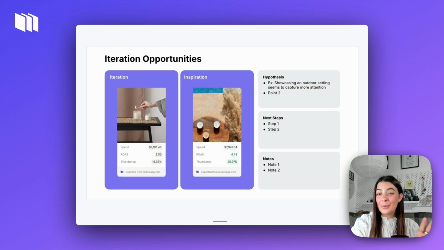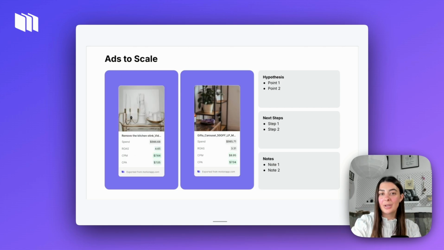Maybe even like a slide for iteration opportunities where we're saying, here's the iteration, here's the ad we want to iterate on, here's our inspiration of what's really working well. Maybe ad one is not capturing attention very well. Ad two is capturing attention. In ad two, we're leaning into like a really shocking hook. So let's go ahead and swap ad one to have a hook that's more similar to ad two. So leaning into iteration opportunities.